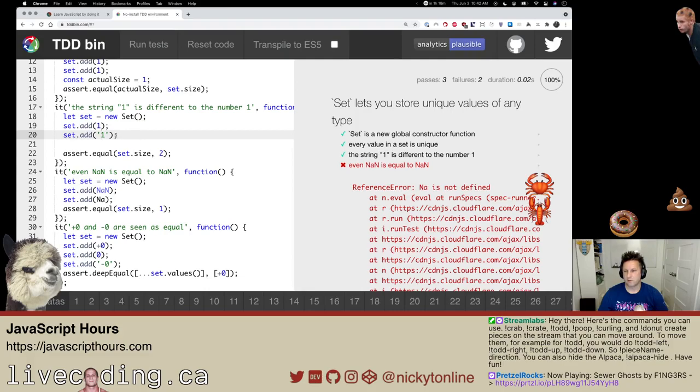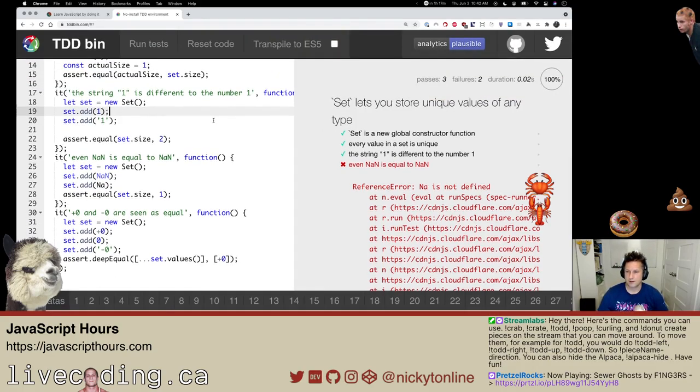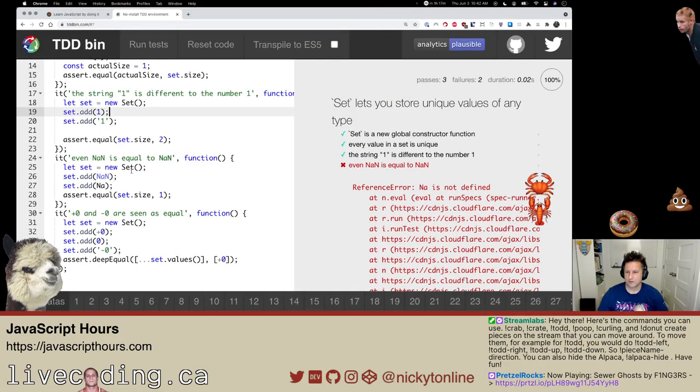And this is really important to note. Object will coerce them. The key is the same, but in the case of a set, because the key, like a map, can literally be anything, that's why these are 2 items in here. Okay. Even not a number is equal to not a number. Okay. All right. Sounds good.